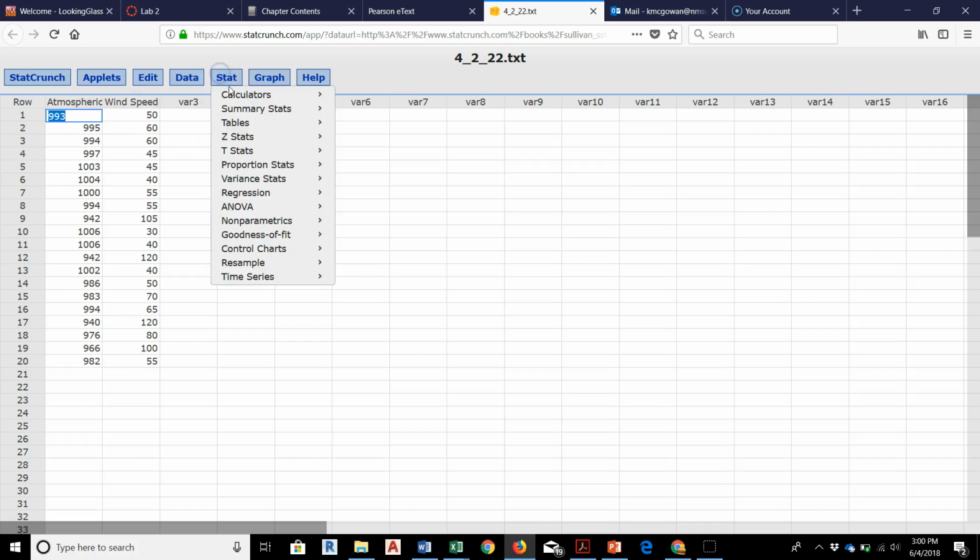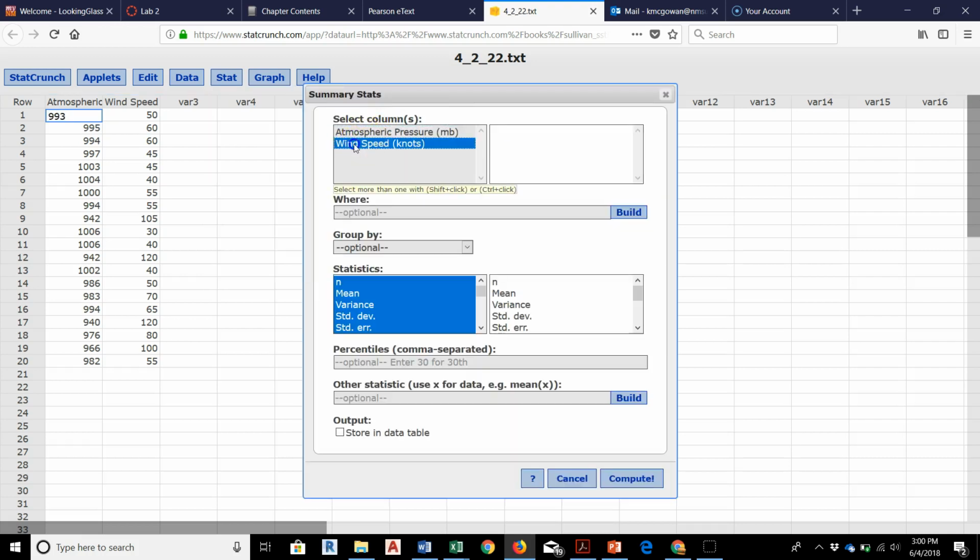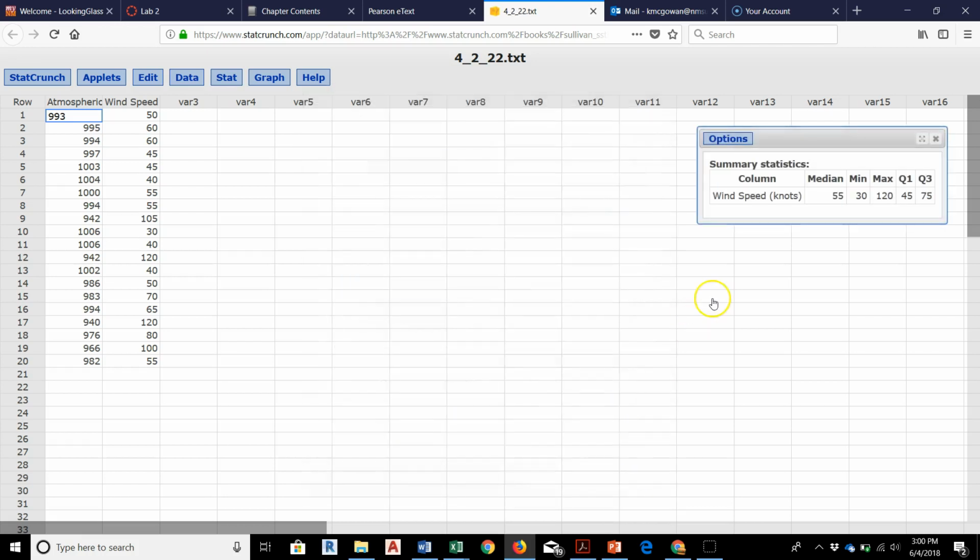So I'll go to Stat, Summary Stats, Columns, and we'll select wind speed. And I'll need the 5-number summary, which includes range, min, max, and first and third quartile. I'm holding the control key to select multiple options here and compute. And so I get my 5-number summary here. And don't forget to save all of your results as you go.